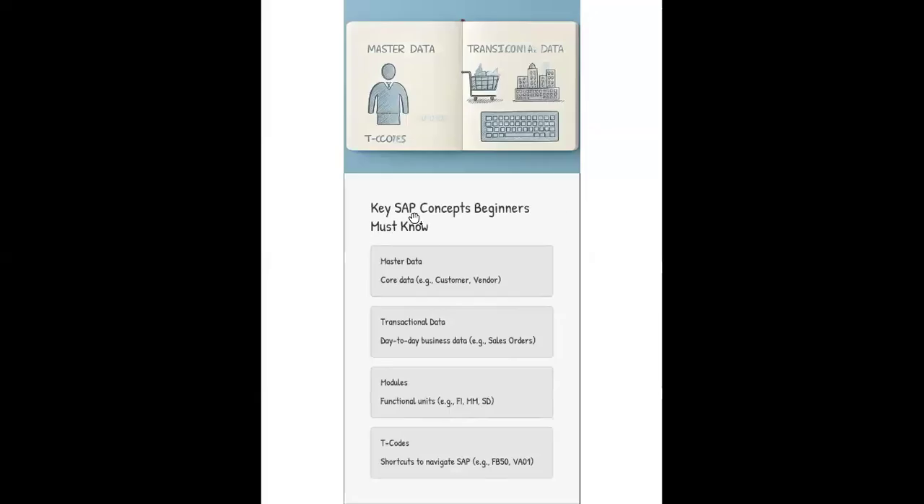So, key SAP concepts that beginners must know are master data, transactional data, modules, and T-codes. You would already know what master data is: the core data used by all the departments, whether it is customer master data, vendor master data, or material master data. Now come to transactional data. Transactional data means the data that is generated day by day, like when we create purchase orders or sales orders. That data is known as transactional data.